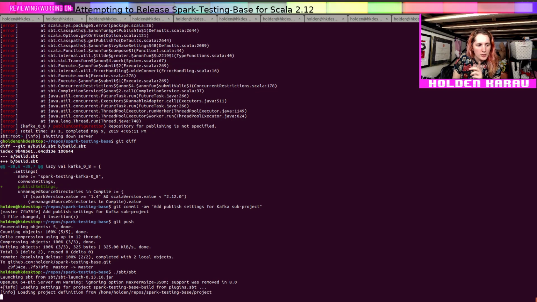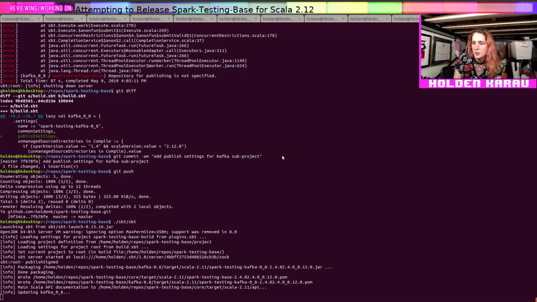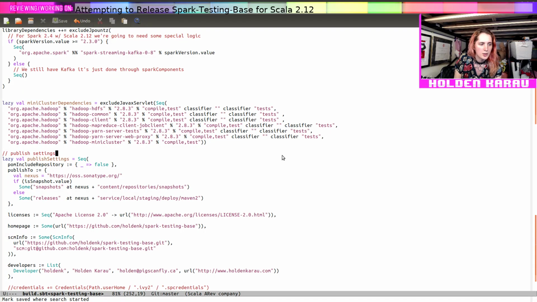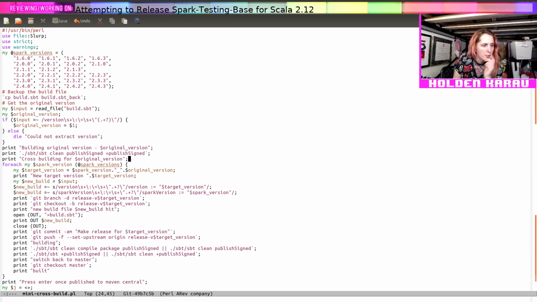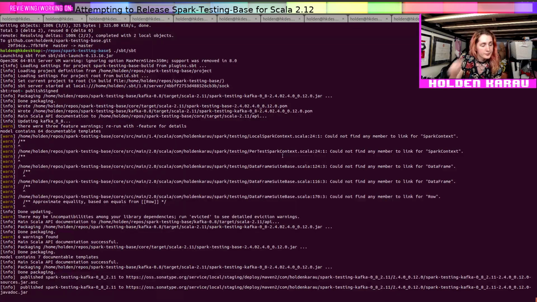Well, actually, if I do plus publish sign, that will do 2.12 and 2.11, and it only fails in 2.11, so let's just do the 2.11 version first. Other thing that I'm going to do is over here in mini crossbuild.pl. That should do the trick. Leave that as is. Okay.